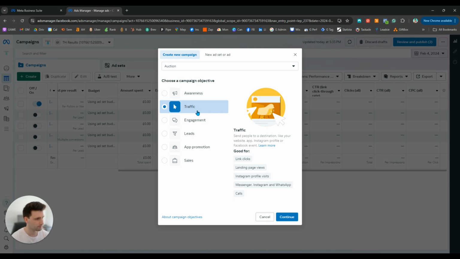If your goal is to get people to visit your website, then pick traffic. Facebook will find people who are most likely to click through to your site. It's great when you've got something specific to show, like a new product, a blog post, or a service. You get them to go to your site, then you can guide them through to see exactly what you want them to see or to make a purchase.